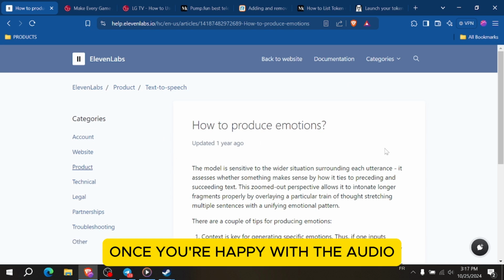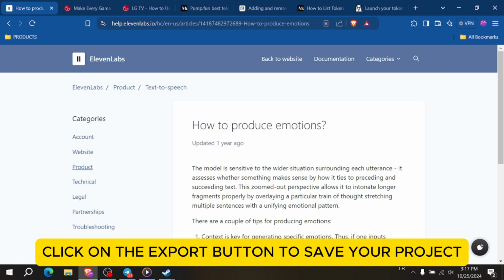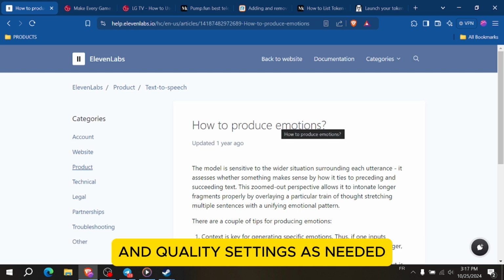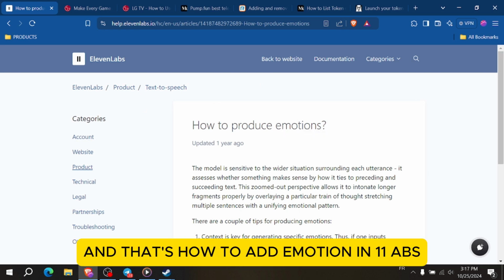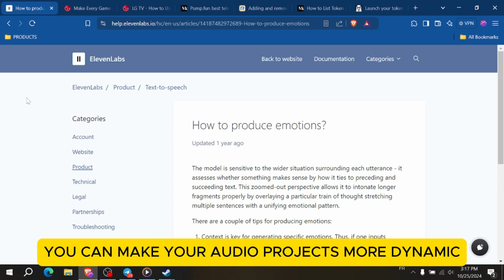Once you're happy with the audio, click on the export button to save your project. You can choose the format and quality settings as needed. And that's how to add emotion in ElevenLabs. By using these features, you can make your audio projects more dynamic and relatable.